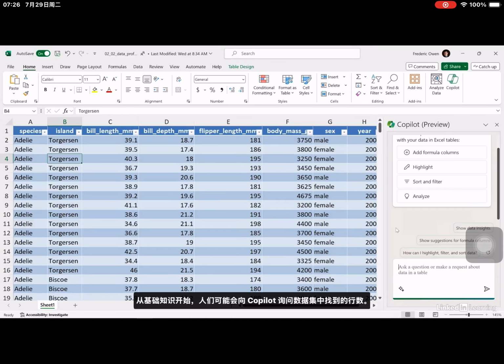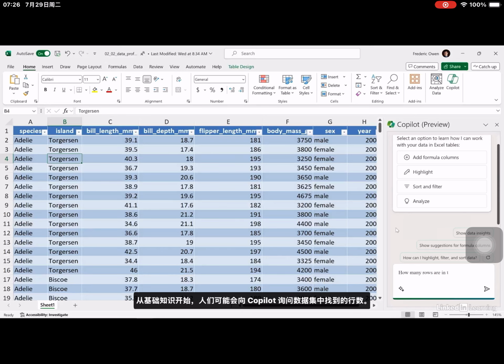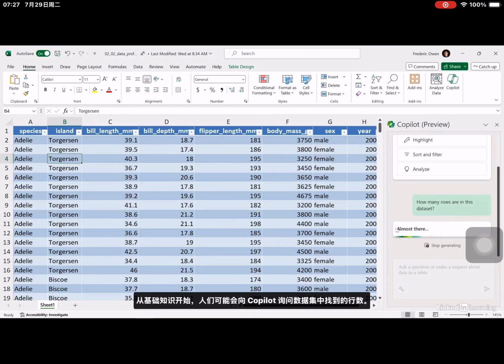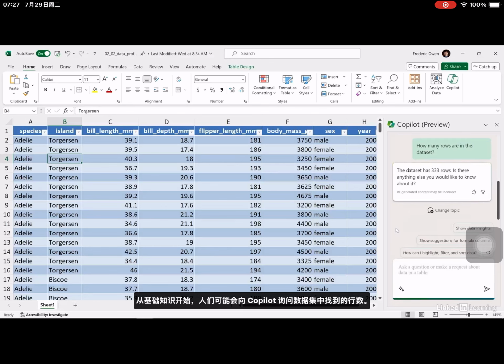Beginning with the fundamentals, one might query Copilot about the number of rows found in the dataset. Now here I am given the result as a response directly inside Copilot. You may also be given a pivot table containing the number of rows. In either case, you should get 333. This is the number of rows without the header from the table.